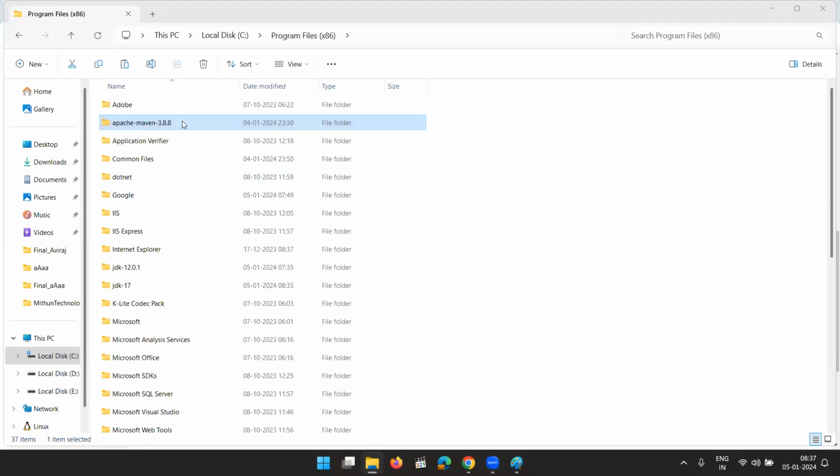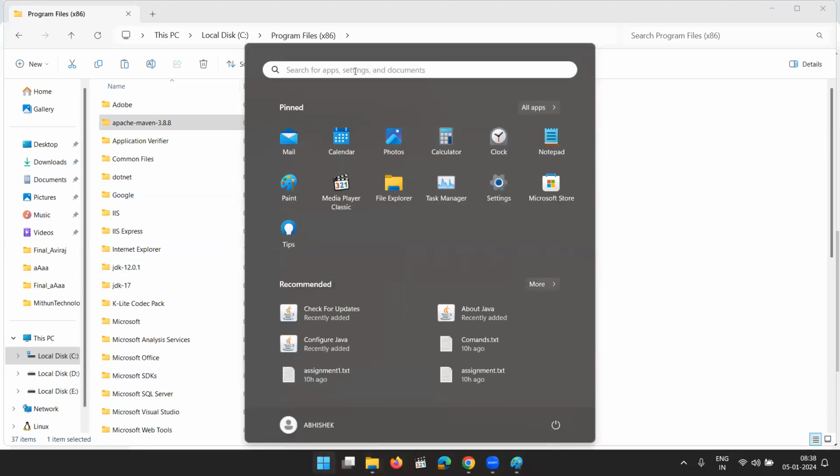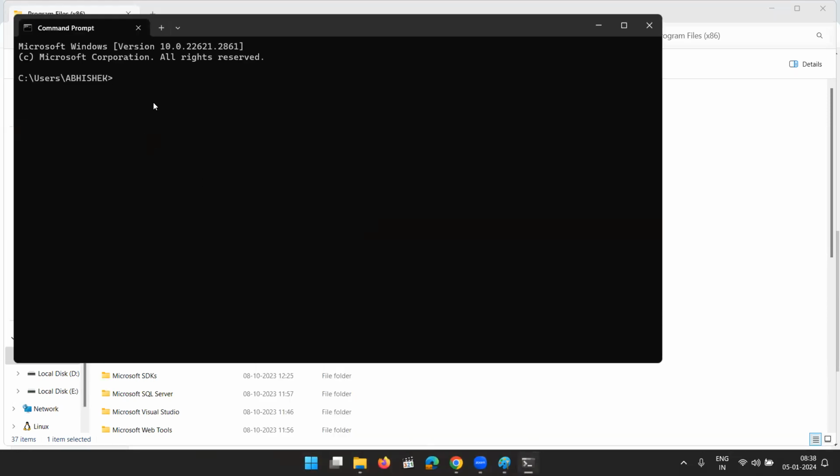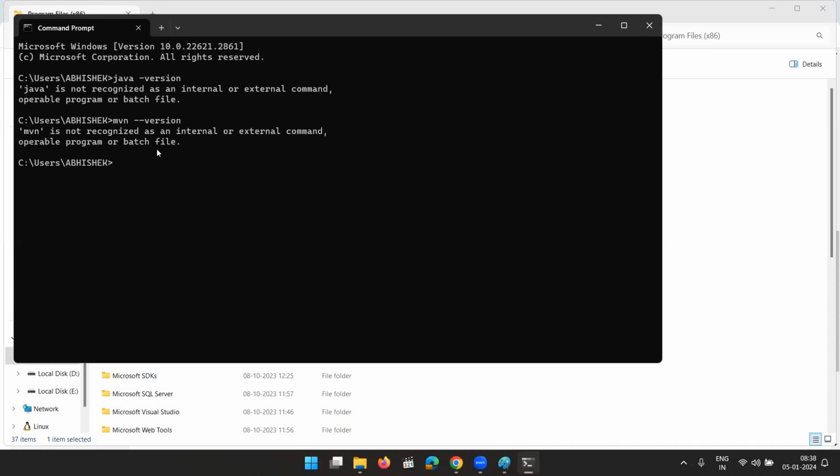Okay. So Apache Maven is there, then JDK is there. What you have to do, as of now, if you will see, go to command prompt. If I check my Java version, java -version, there's no Java as of now. If I check my Maven version, okay. So how you can check? There are Maven commands. So for Maven, we use mvn as a command. So mvn -version. What it is saying, mvn is not recognized as an internal or external command.